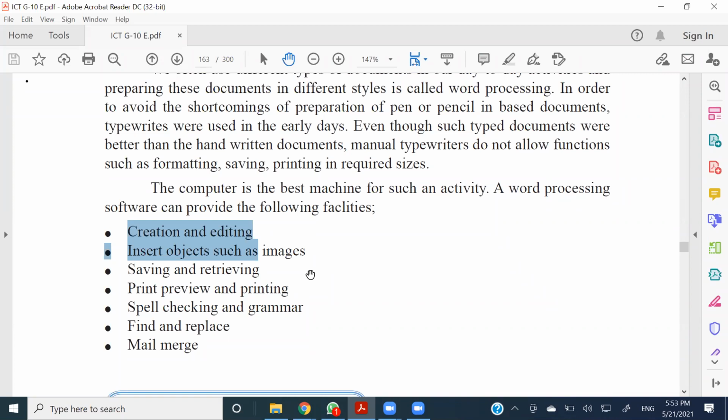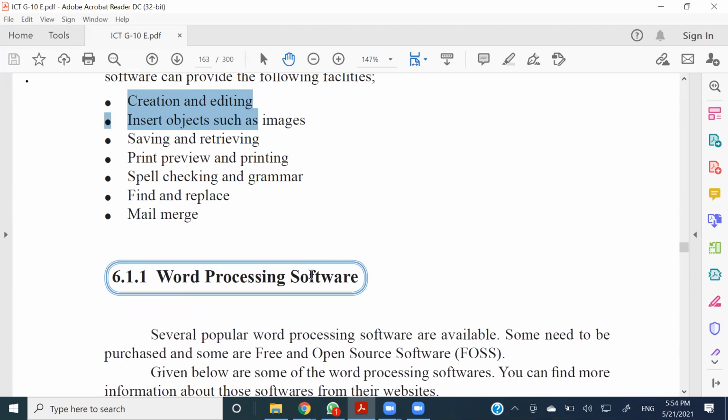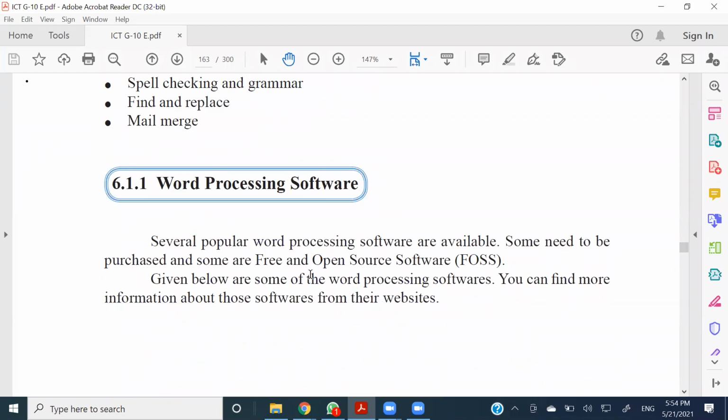As well as there are some specific services like mail merge. Sometimes mail merge is something alien to you, but you are going to learn through this lesson what mail merge is, right? And again, as I told you, there are many different word processing softwares. These word processing softwares are of two types. There are softwares that are not only word processing softwares.